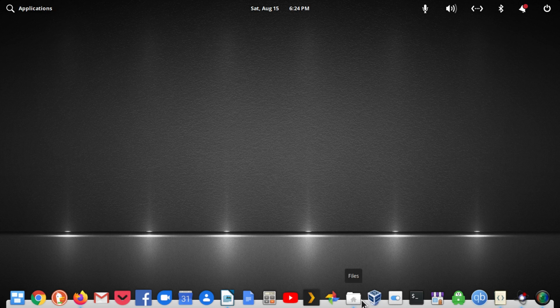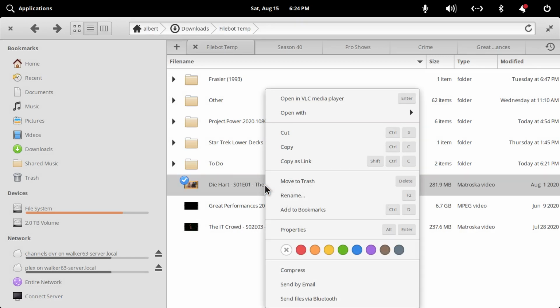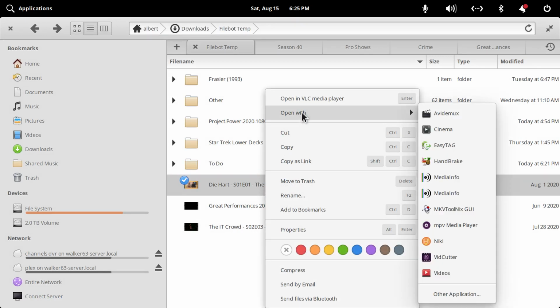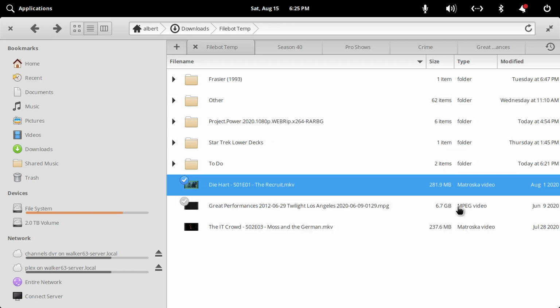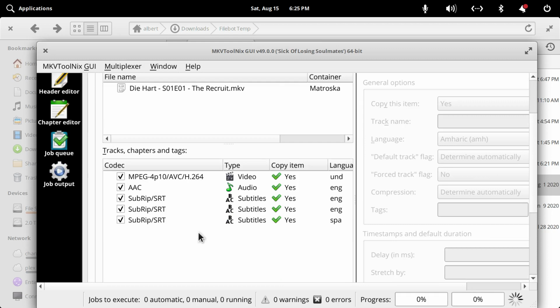So to start with, let's go to a working directory I have set up. I wanted to show you how a little short episode like this on the Linux desktop can be right-clicked and opened with MKVtoolnix. And when it opens up, you'll see that this contains 3 subtitle files. The Spanish at the bottom and then 2 English ones.